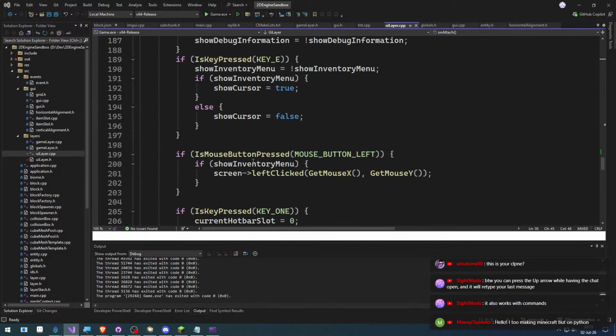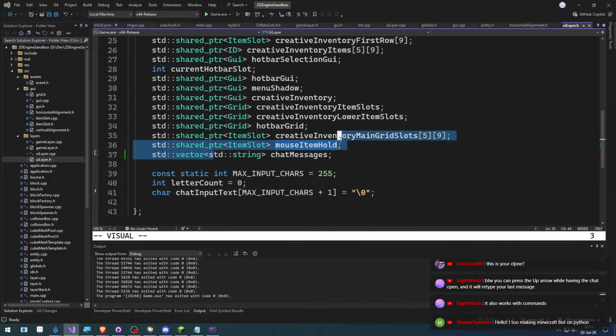But now, okay, we have a vector of chat messages. We want to go over all of them and draw them. Hello, I too am making Minecraft, but on Python. Nice.